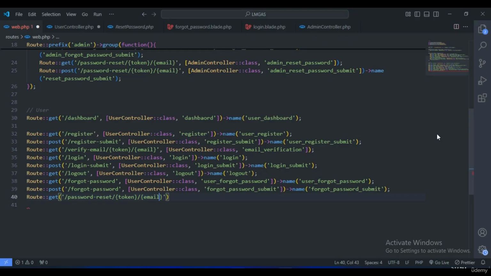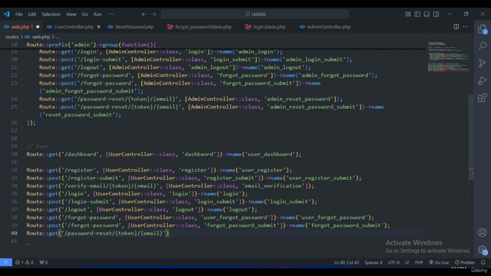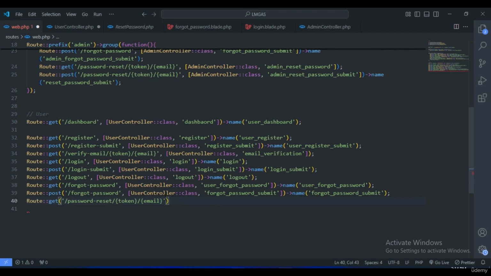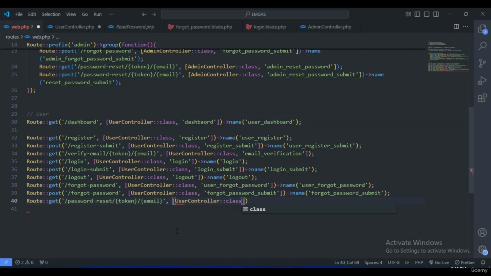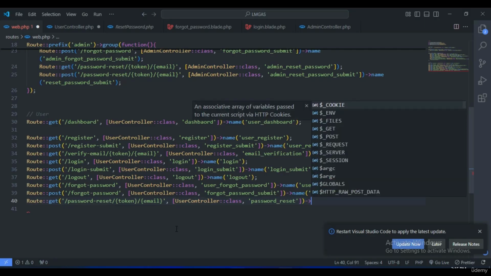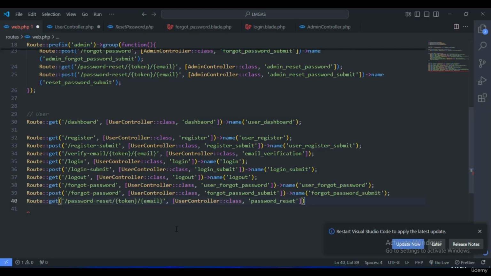Alright, so friends, just like we've done for the admin, if you navigate right here, as you can see, it's almost the exact same thing. So this is nothing new to us, and I believe everything should be clear. So we're going to target our users controller. So user controller class, and we're going to create a method called password underscore reset. We don't need to give a name to our route, because we're not going to be calling it by its name. All right, this is all we have to do.